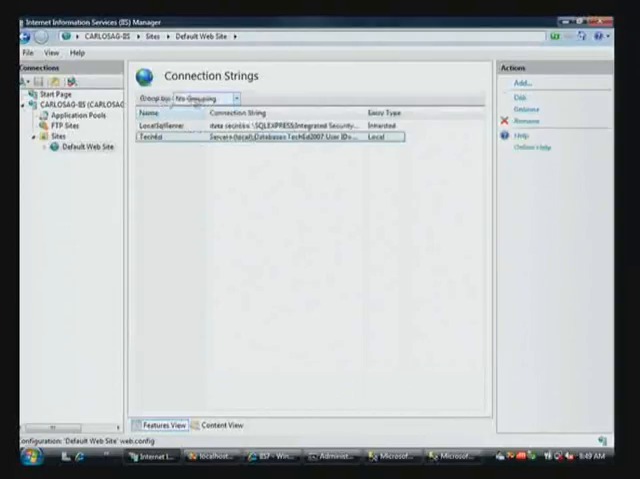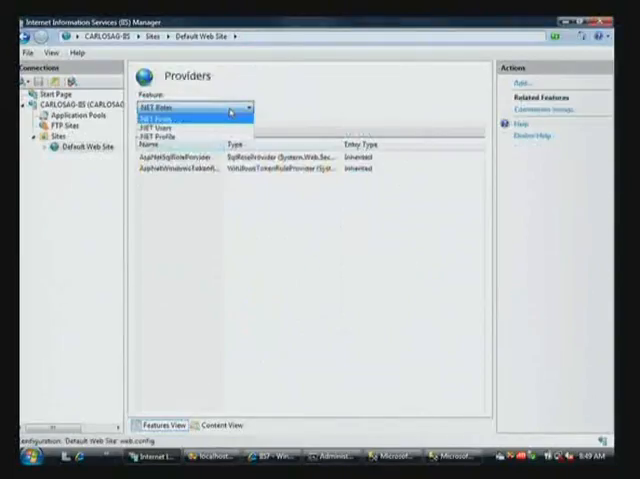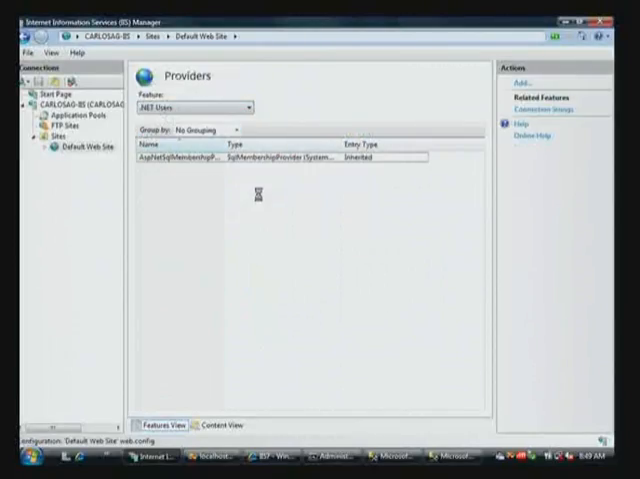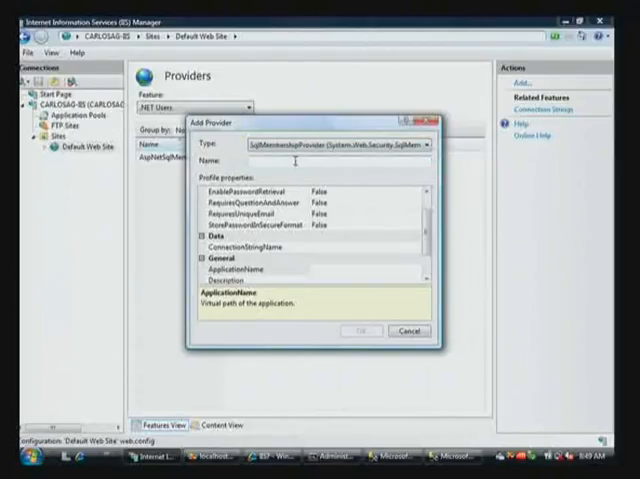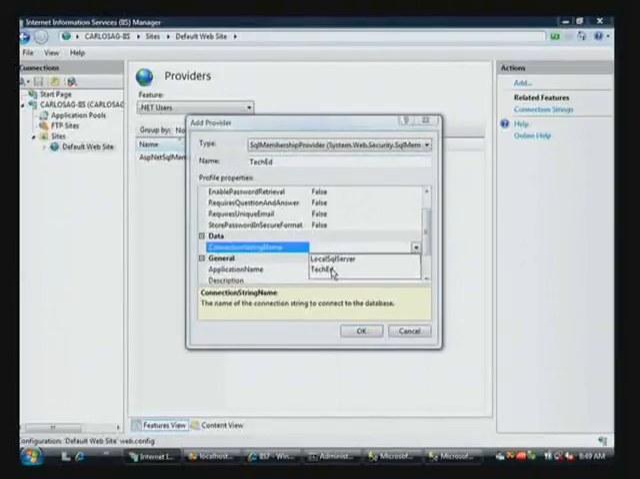Okay. Once I have the connection string, I go to my providers. The .NET providers allow me to specify my .NET users feature, and I'm going to add a new one. In this case, I'm telling them it's going to be a SQL Server. There's also a built-in one that goes against Active Directory, in case you want that. But I'm going to use a SQL one, and I'm going to call it TechEd. And by the way, for the connection string, we actually give you a nice combo box to pick from the existing ones. And I'm going to use this one.